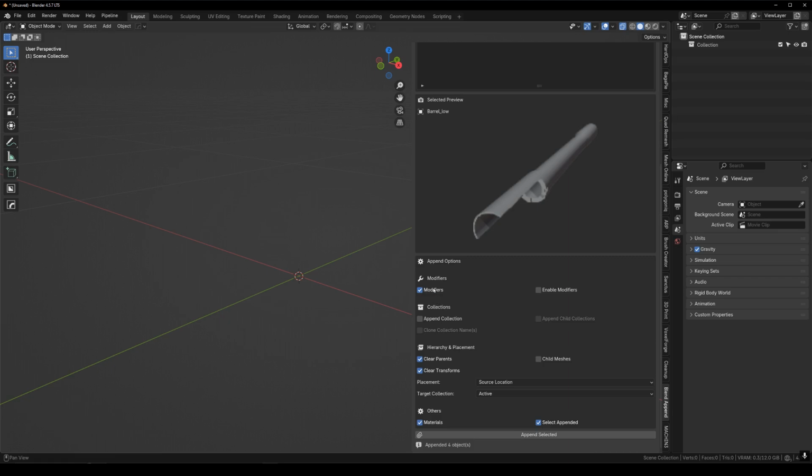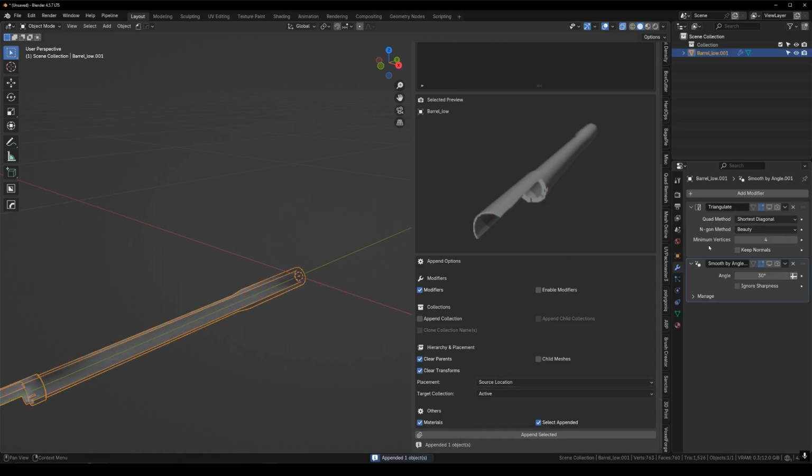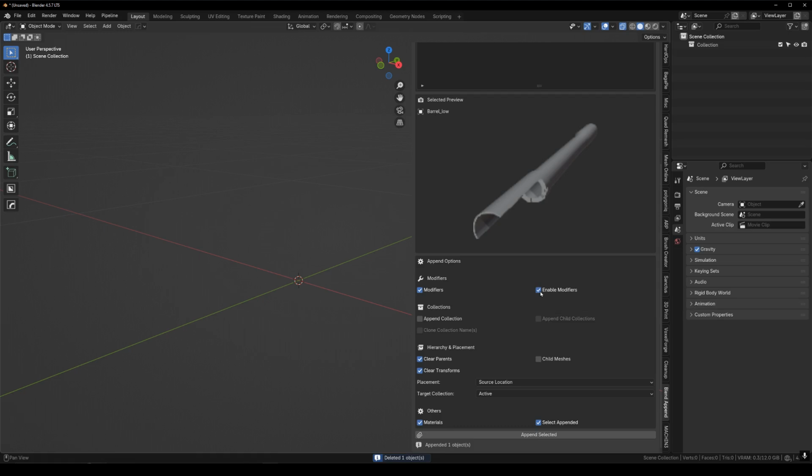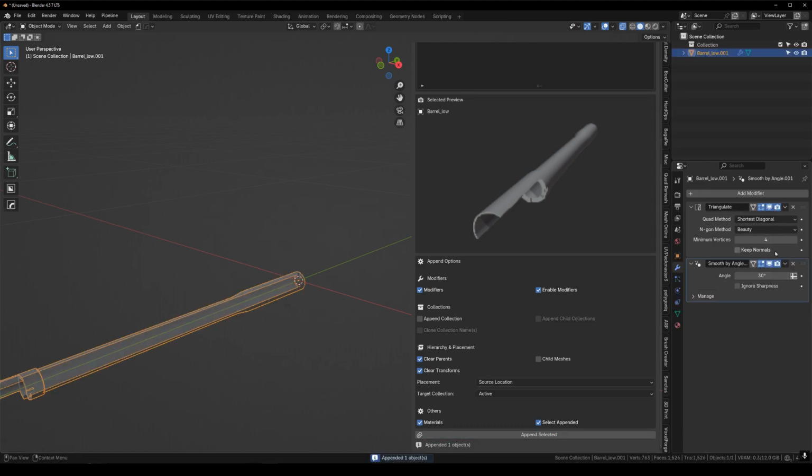The first is modifiers. If this is enabled, the appended object will keep all of its modifiers from the source files. If I append this barrel, you can see that it contains the modifiers that it initially had in the source file. The second option is enable modifiers. When modifiers are kept, this option controls whether they are active or disabled after the append. If I click append again, you will see that the modifiers are enabled.